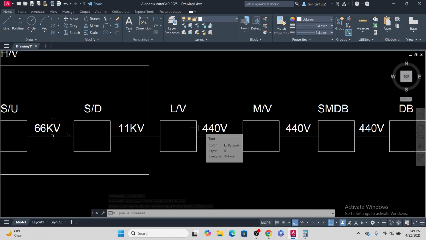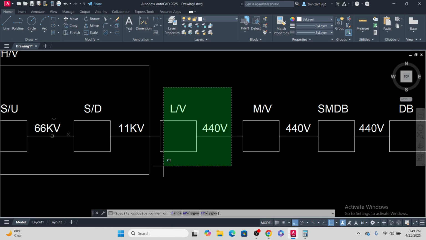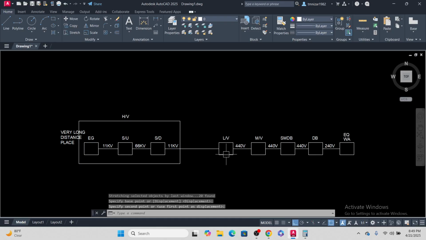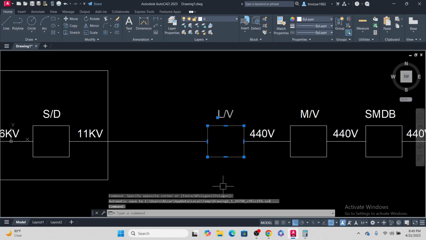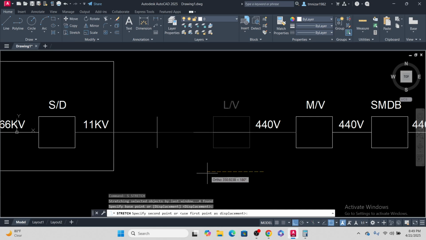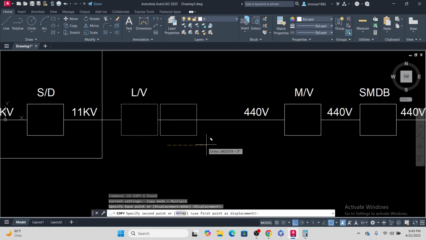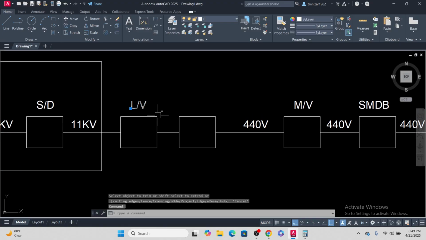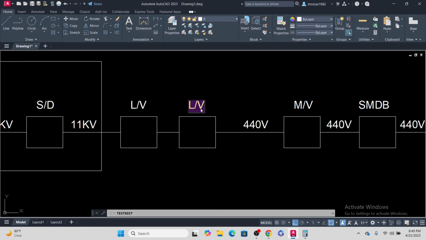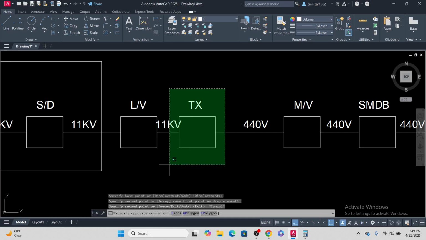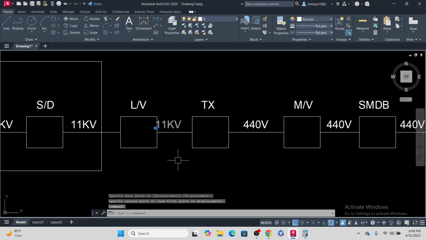So when the LV panel comes, before this LV panel, I have to do another transformer. Actually, this is the LV, and there will be a transformer which will convert the 11 kV to 440. So here you will receive 11 kV and it will convert to 440.